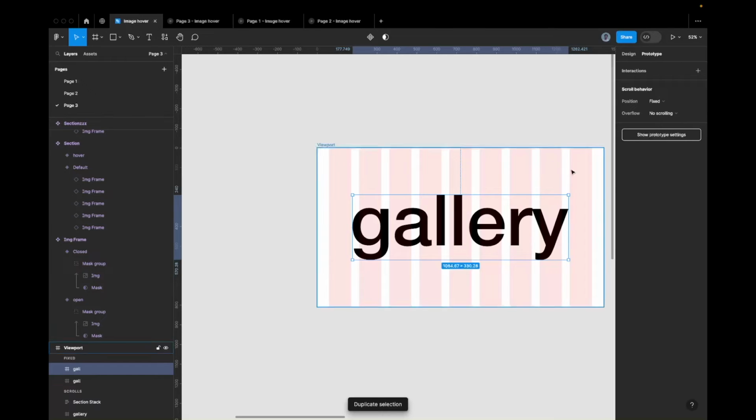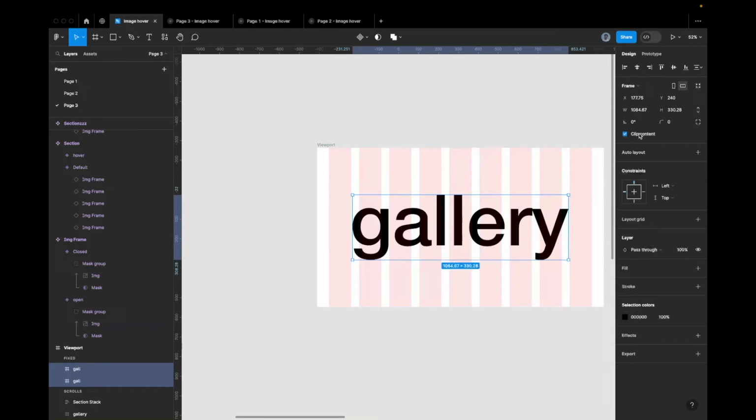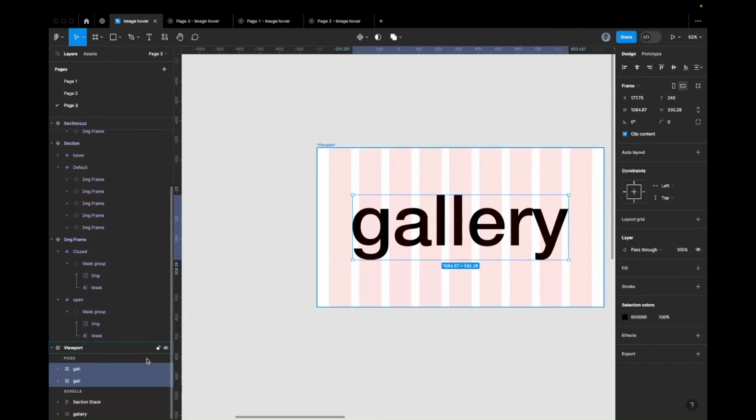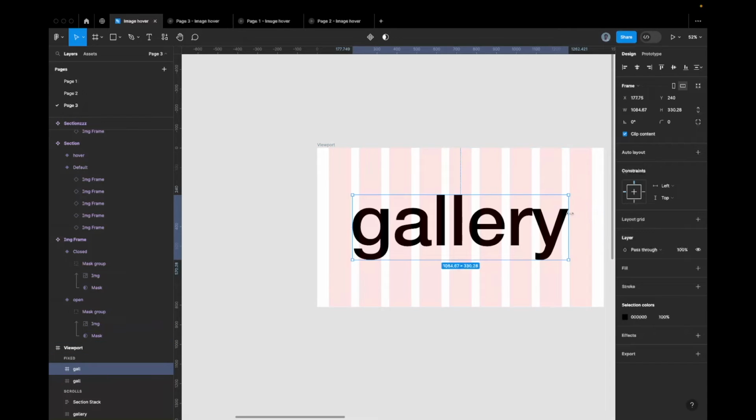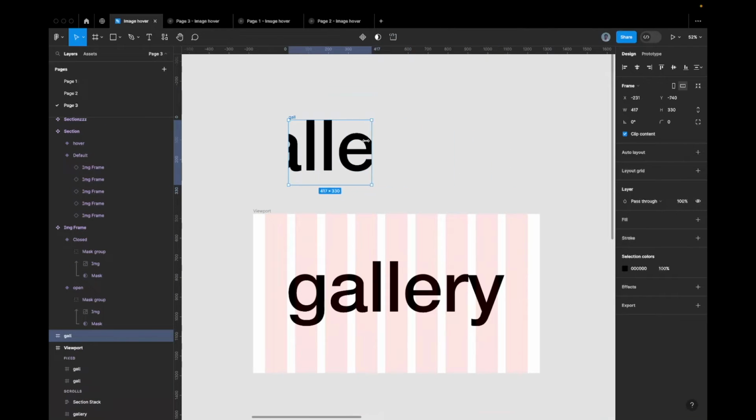So what I'm going to do is select the two duplicates of the fixed one, and then turn on clip content. Once I turn on clip content, what I want to do now is start shrinking the width of the frames to mask some of the text. So ideally, let me move one outside and show you. If I were to reduce the width, I'm holding control. Keep in mind, if I don't hold control, it's going to mess up the position of the text.